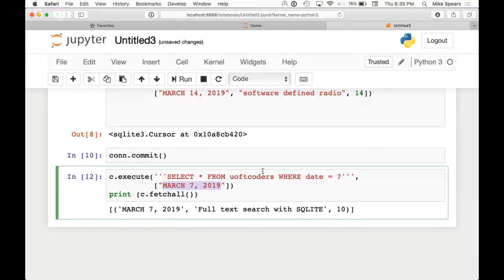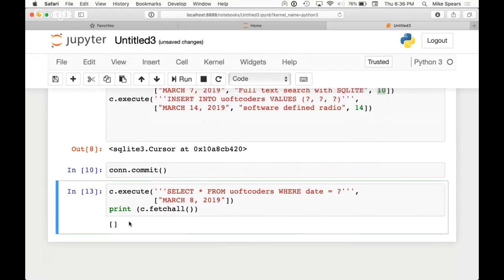So I can specify which rows it will return. I'm searching for every row that has the date value March 7, 2019, and then it will return that row and all the values in it. If I change it to March 8, it's not going to return any rows because there are no rows in the database that have that exact value. If I just include the first little bit of it, it's not going to return it because it has to be the exact value that I'm typing in.